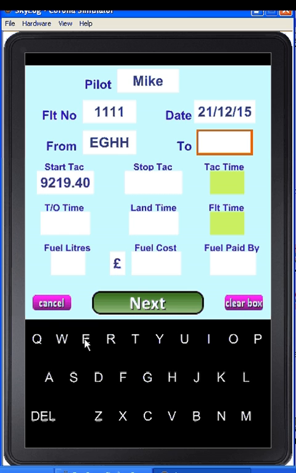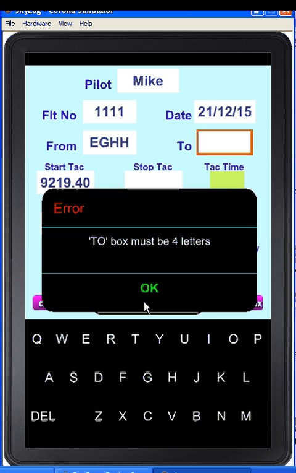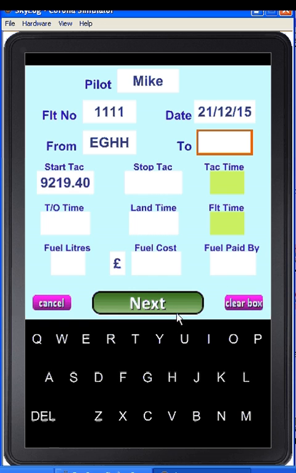So let's say we're going to put something else in, but we get distracted, we forget, we press next. So we've put nothing in. It still tells us we have to put 4 letters in. So that's one error message. So we can put EGJA in and carry on.